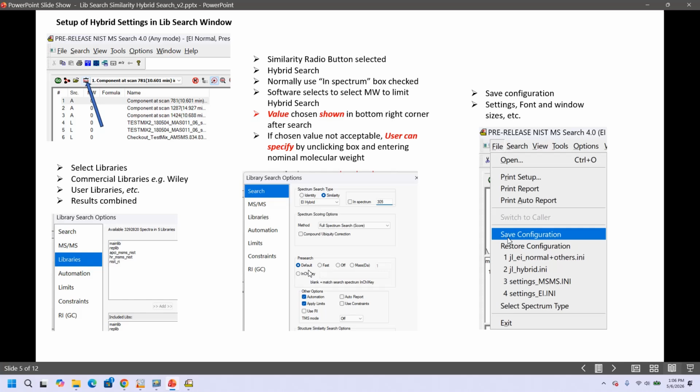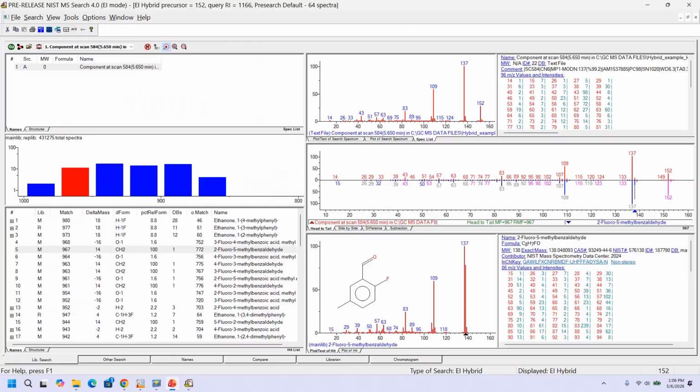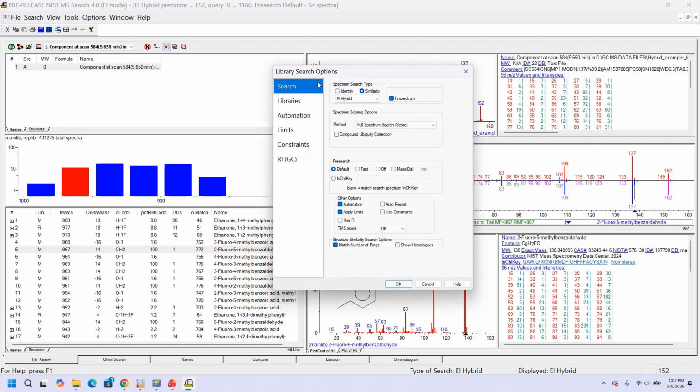This page and the next page in the PowerPoint talk about the settings that need to be initiated within the LibSearch window before you do the hybrid search. But instead of showing them through the slides, I think I'll go to the software itself. If you come up to the top where it says Library Search Options, we'll come over to the Similarity search and click on that radio button, pick EI Hybrid, and pick In Spectrum and Full Spectrum Search.